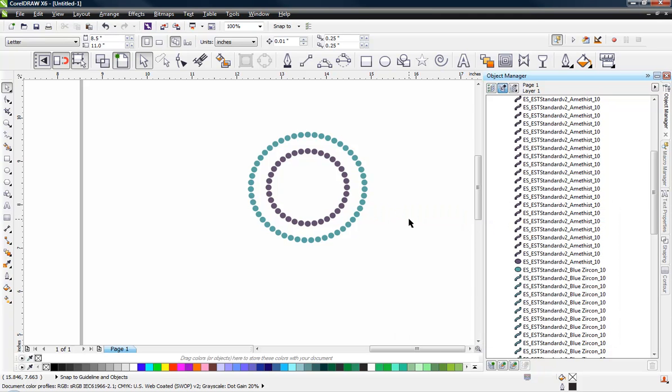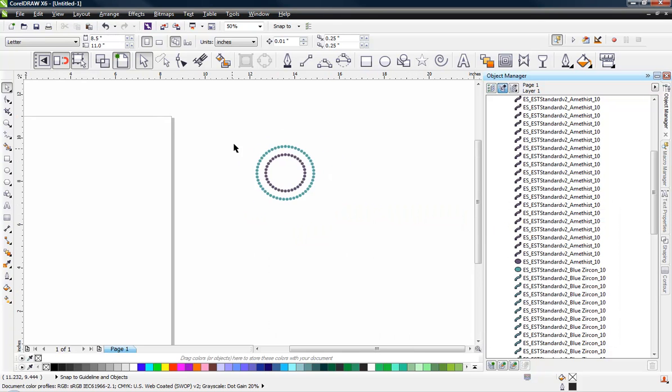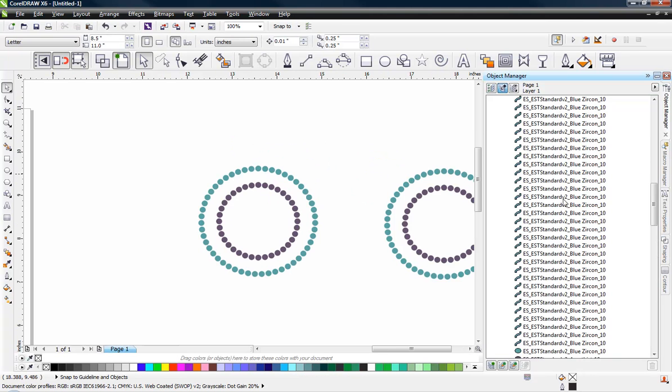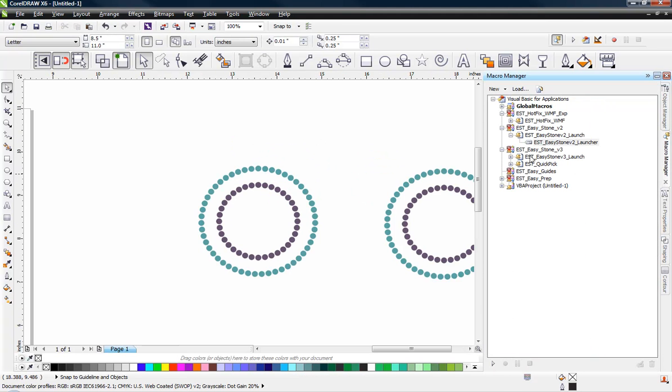So we've created this design in version 2, and now we want to be able to simulate it with version 3. Well, there's a couple of options that I'll share with you. Let's take a look at one option that I think, for me, makes the most sense. So let's go ahead and open up EasyStone version 3.